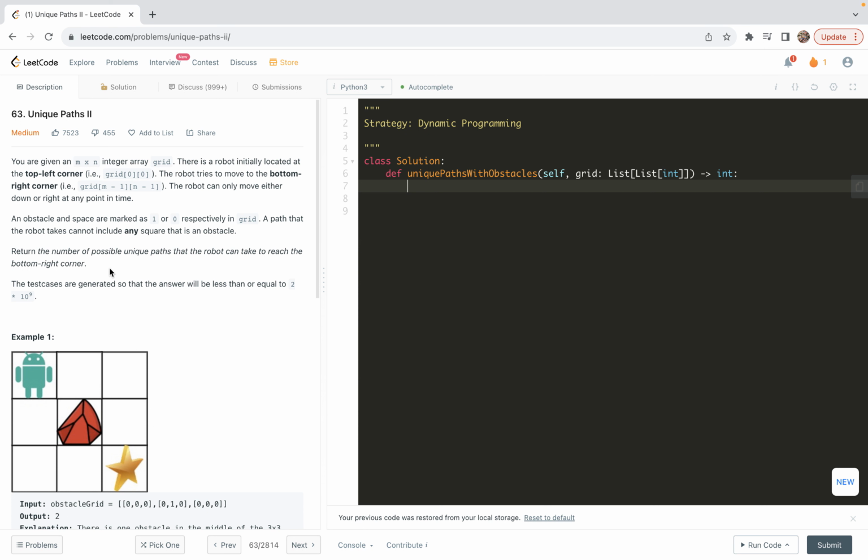Let's have a look at problem 63, Unique Paths 2. This is today's daily challenge problem. So here we are going to solve this problem using dynamic programming. Here we are given an m by n grid, and there's a robot. It can only move to the right or downwards.